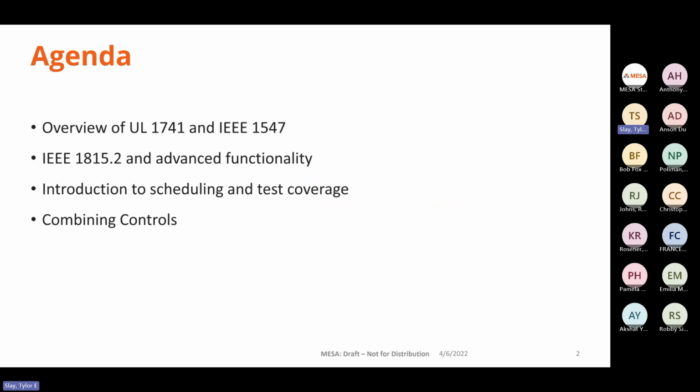So the agenda for today is we'll go over a very brief overview of UL 1741, IEEE 1547, really just showing you the standards because we just went through 2 workshops, which we'll link at the end of the presentation, that go into depth on more of the background.